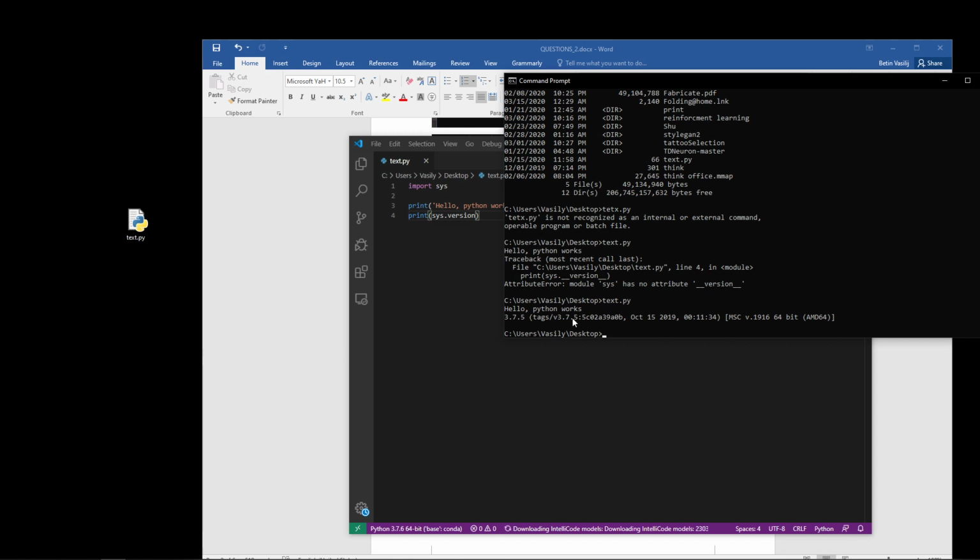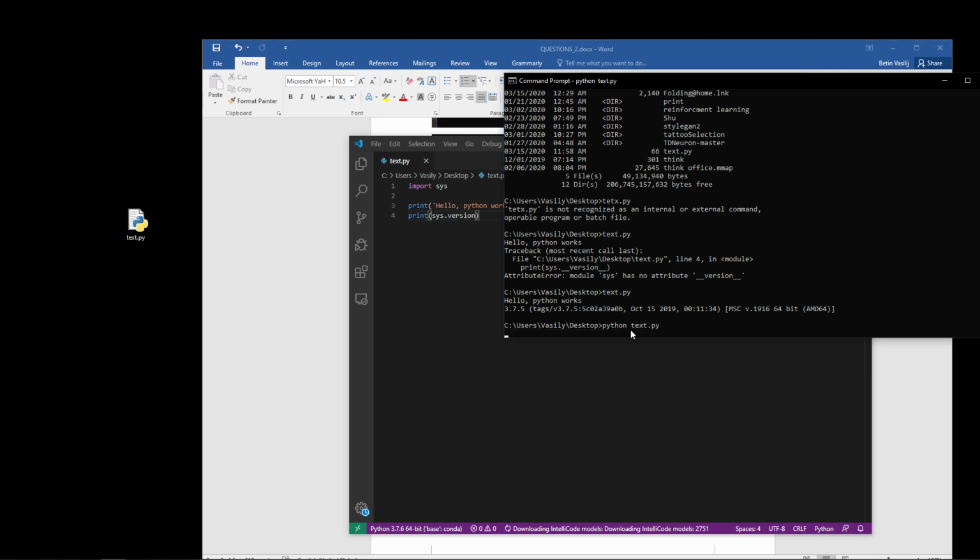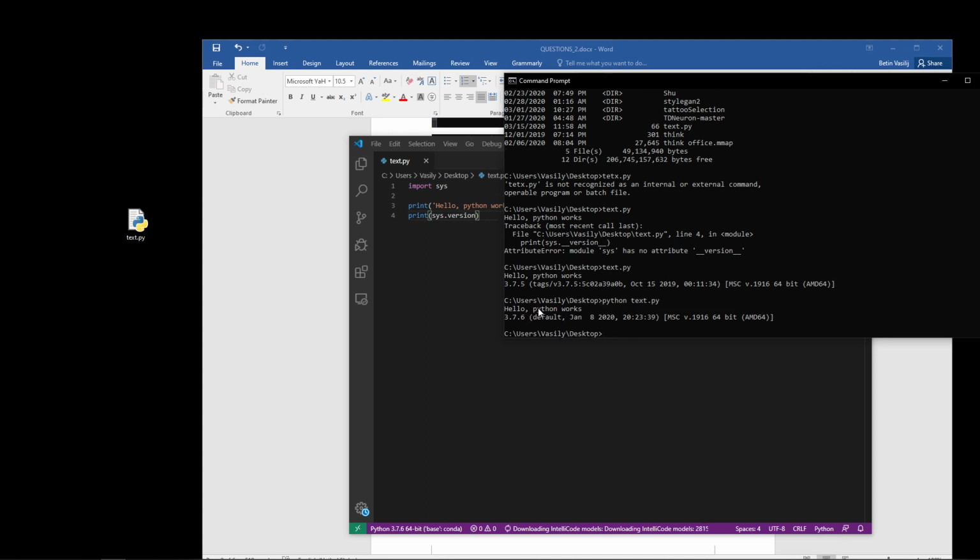Yeah, you see now it's showing me the version. But to be sure that it works, because this does not work on your machine, you need to always write Python text py. And you see it's different versions also. If I just run it, by default executables, I have one version of Python, but if I use Python here, it's another version, right?